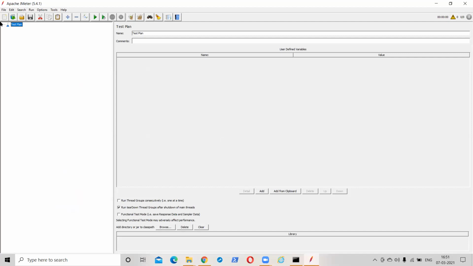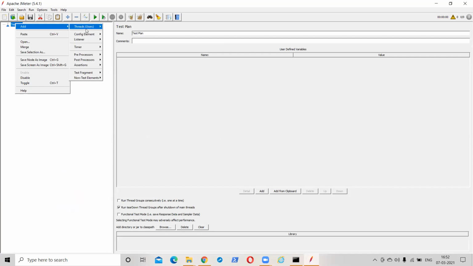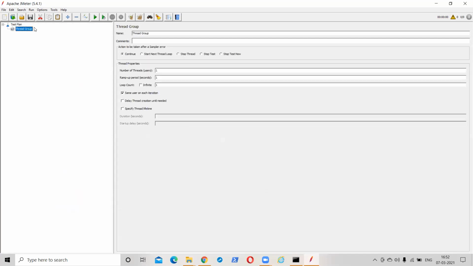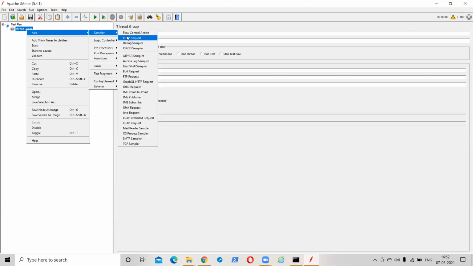So here you can see various components. Once I start going through the session, I will explain each and every detail. For now, I will explain three main components of JMeter. Let me add a thread group.